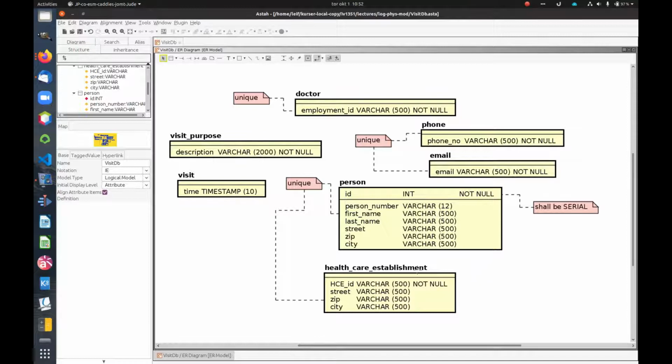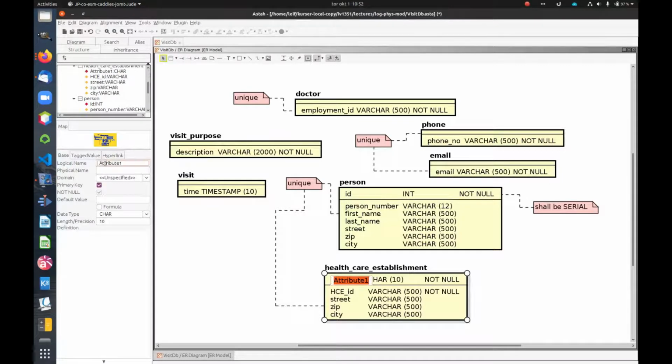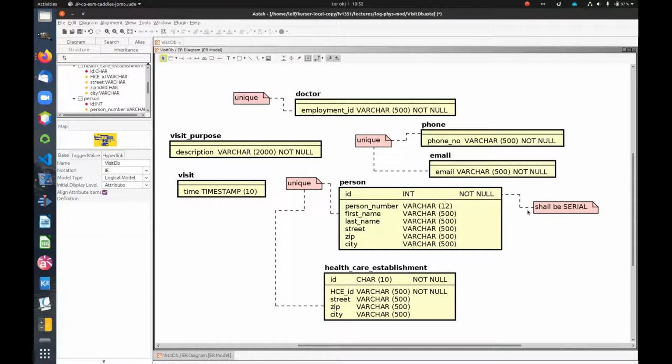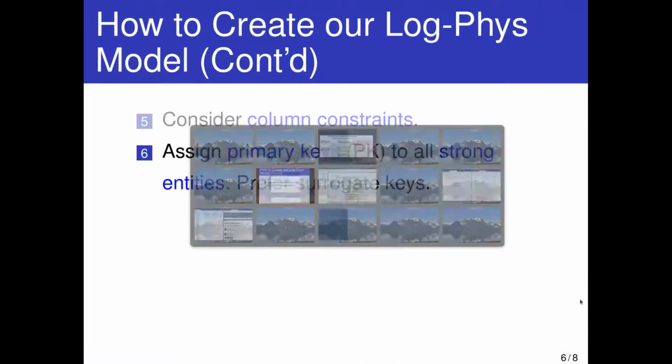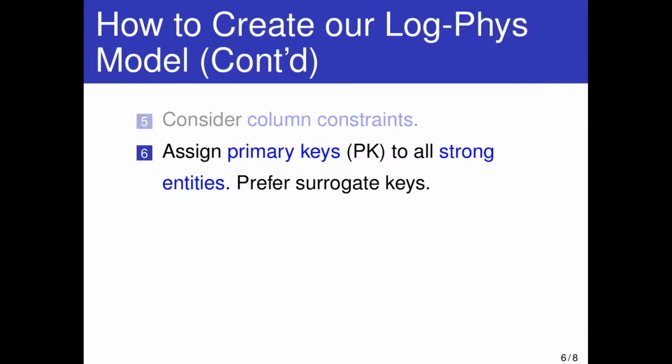Okay, and we do the same for healthcare establishment. ID, like that, and also this should be serial. There. Okay, so now we have assigned primary keys to the strong entities. There were 2 strong entities, and that means we are done with step number 6.